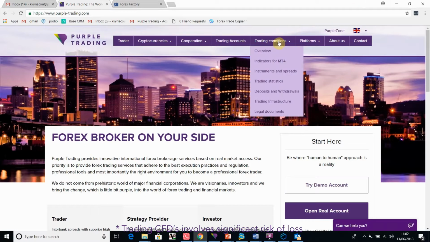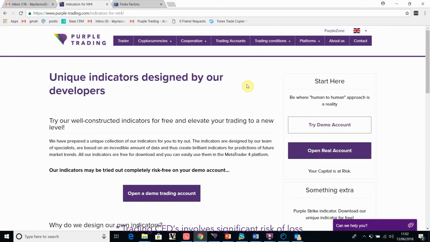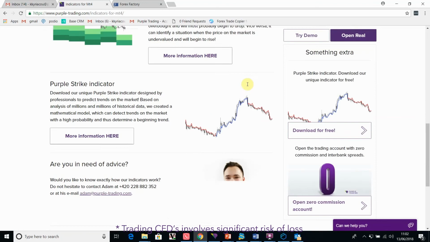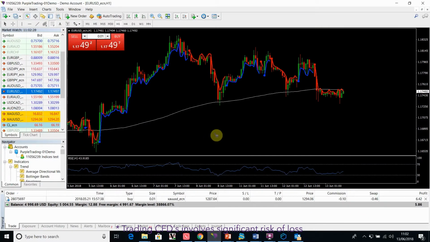Simply choose Trading Conditions, then Indicators for MT4, then scroll down to find the relevant link for the indicator. For the purpose of the video, I've already downloaded the indicator and will be moving over to a live chart to perform the actions necessary to start receiving these notifications.